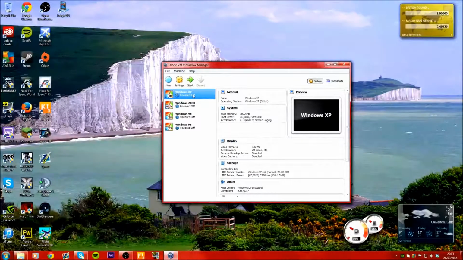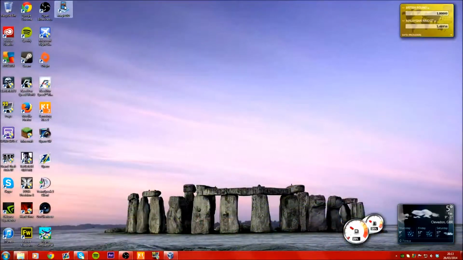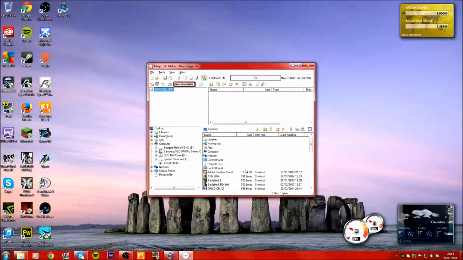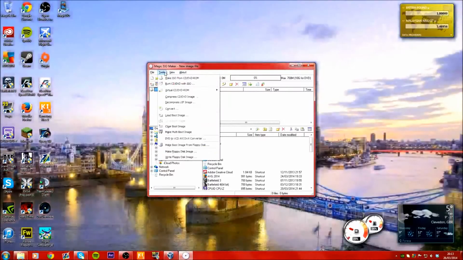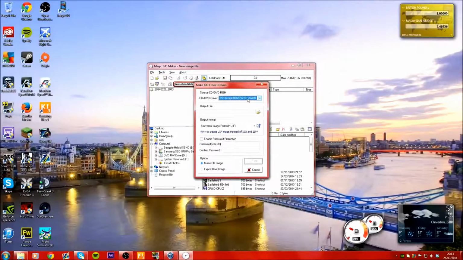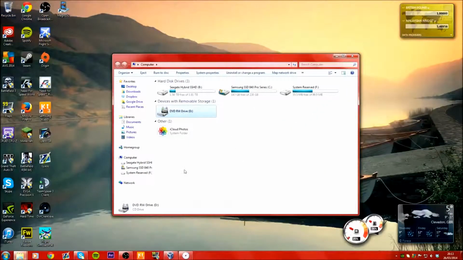So Windows XP here is installed virtually on a machine using Oracle VirtualBox. So I'm going to open software here called Magic ISO. Now you want to make sure you've got your optical disk in your computer's optical drive, or if you've already got an ISO you can skip this step. Now you go and make an ISO from a CD DVD ROM, and you select your CD drive, and it should automatically detect that there's something in there. Now it's empty at the moment because I've already got an ISO. I just want to show you what you do.